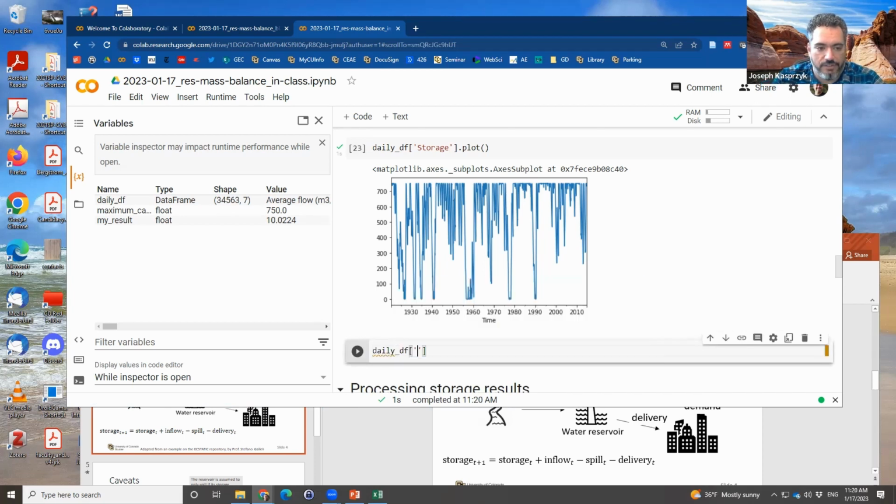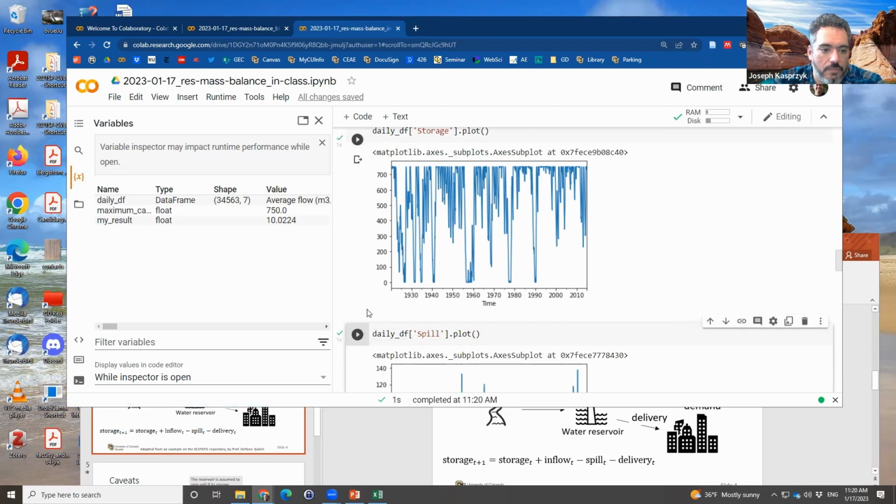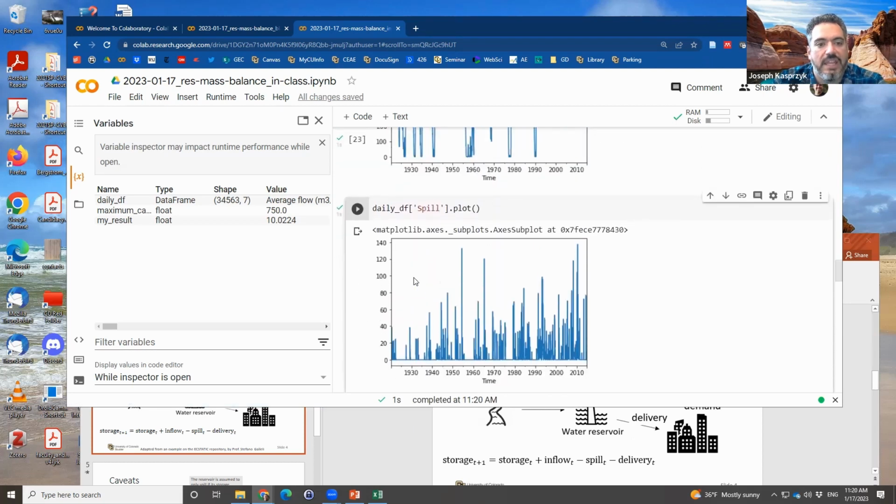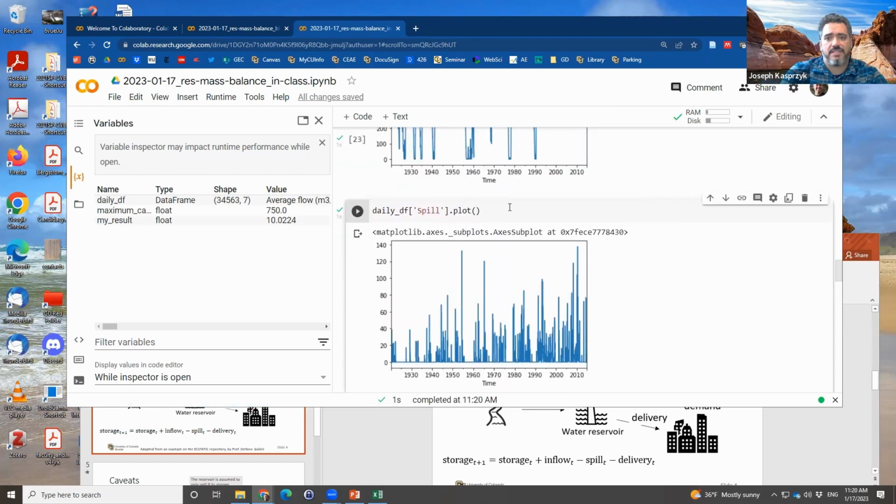So I'll just go in and take a look at the spill for fun. And there you go. Interestingly, this could be an indication, this is very likely an indication, that you would probably want some kind of more sophisticated management of the reservoir, because this reservoir is spilling all the time. So maybe there would be a better way for you to manage the outflow of the reservoir.